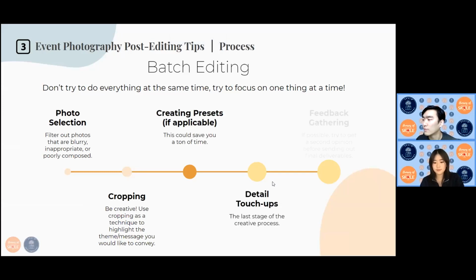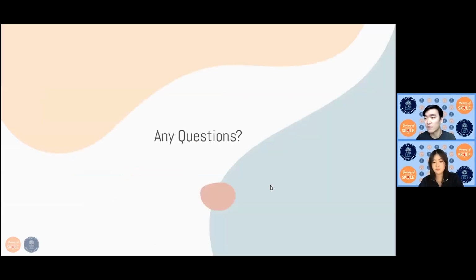Okay, here we go. So this is pretty much my tip on post editing when it comes to event photography. And like I said, we're pretty much at the end of our workshop. If you have any questions, this is the time to ask. I know we crammed a lot of material into this workshop. I hope you didn't get lost or confused. But yeah, if you have any questions, let us know, either in the chat or you can just turn on your mic and talk to us.